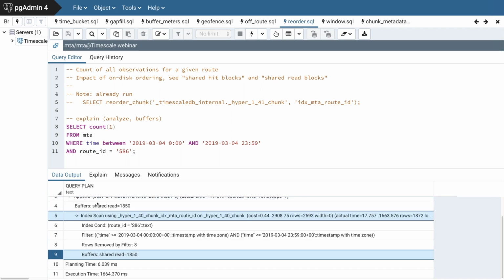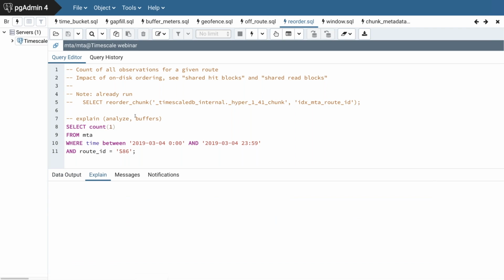Okay, getting into some of the more performance-oriented stuff, or performance tuning stuff. I have a pretty simple query here. This is not quite as complex of a query, but this is something that we should look at. This is basically just counting the number of buses on a given route, or the number of observations of buses, between a time period here.